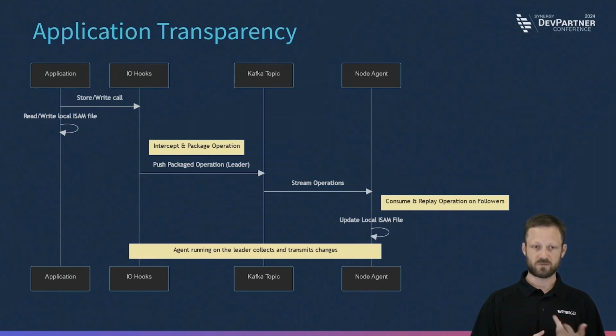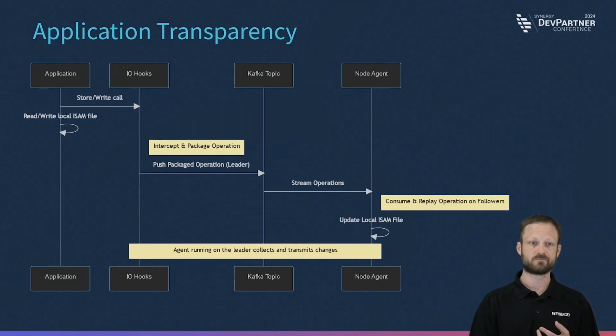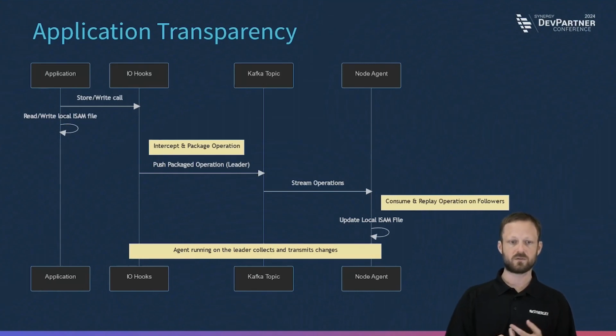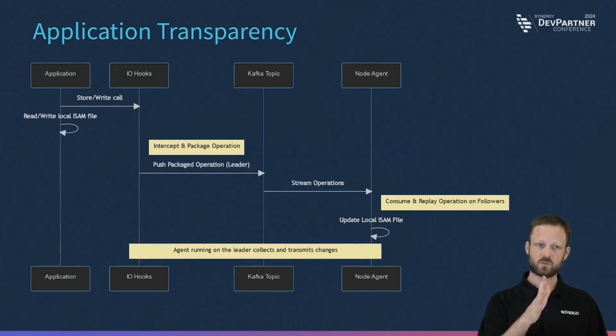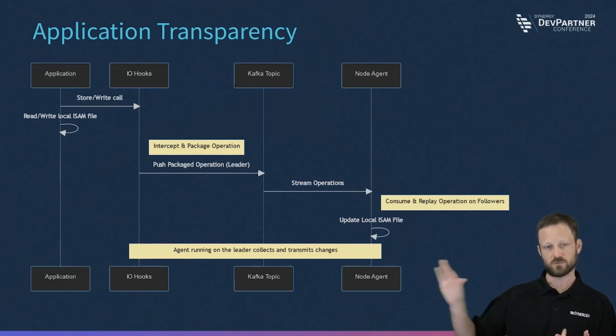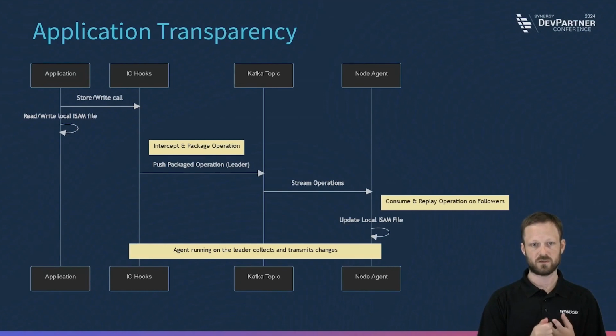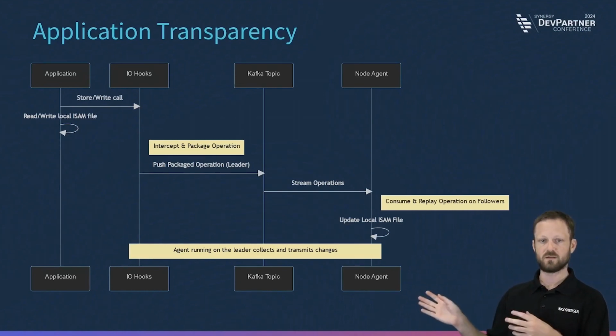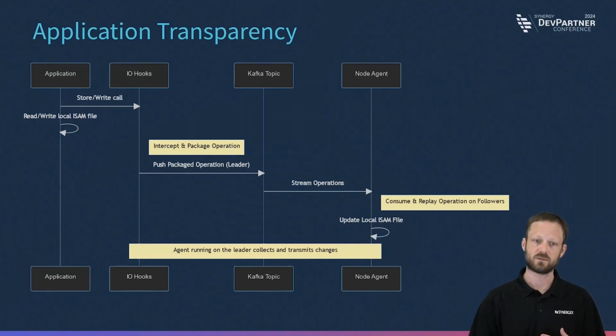If I'm currently the leader node, I can read and write to local ISAM files to my heart's content. The I/O hooks stick their fingers in between all of the operations that we're doing, and the writes and stores get packaged up and forwarded on to the Kafka topics to be replicated to anyone else who needs those updates. So when I talk about application transparency, that's really what I mean.